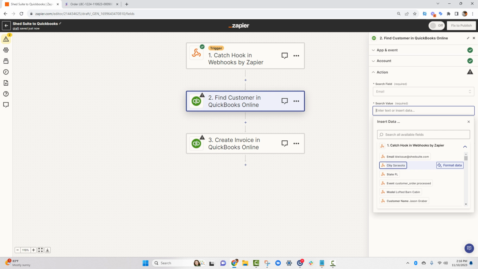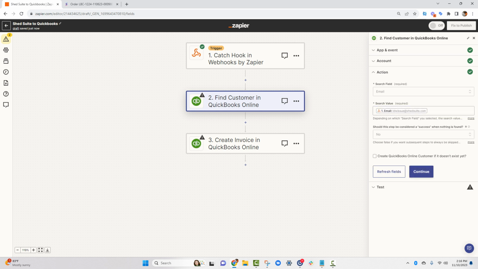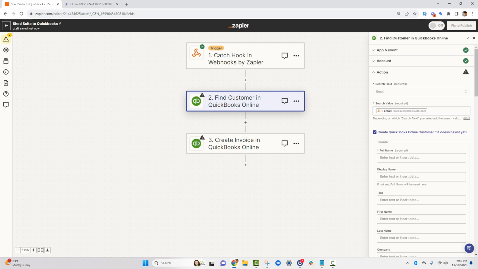Search value, we're going to look through the ShedSuite payload here, and we're going to map the email to the value here. So we should be able to look down, and let's just do email. Okay, we've got the email there, so the search value is going to be email. Should this step be considered a success when nothing is found? You want to say no, because if there isn't one, you want to create one, so you want to click Create QuickBooks Online Customer if it doesn't exist. So that's what you want here.